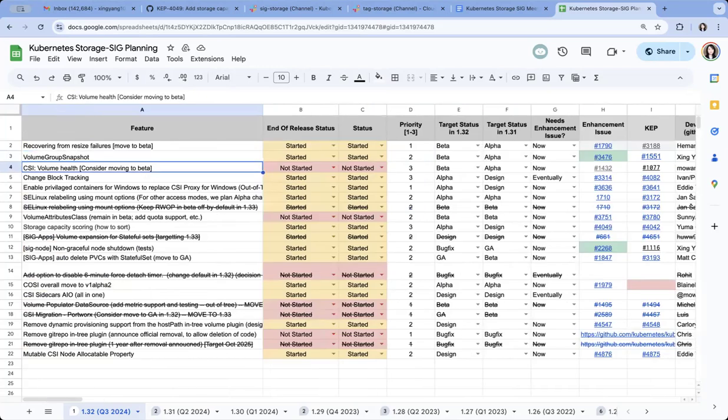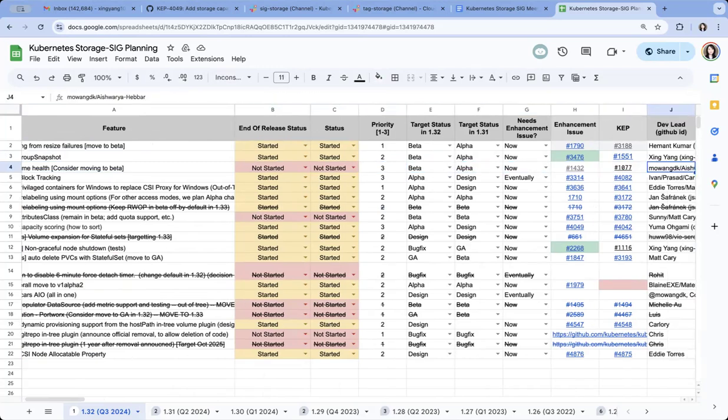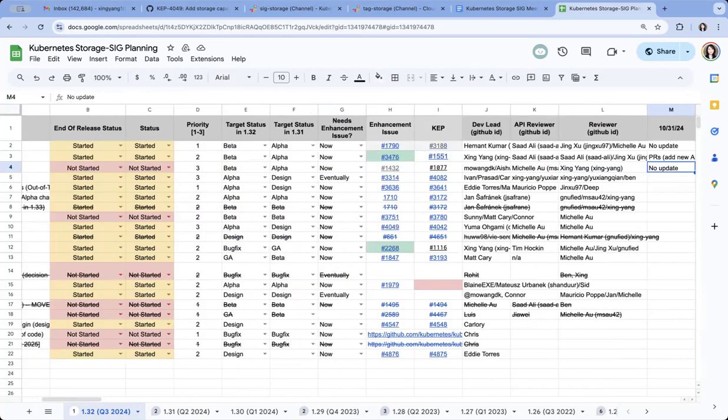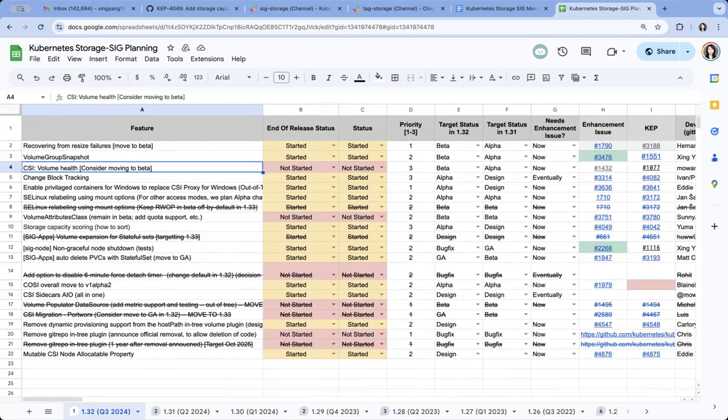Next one is CSI volume health. Okay. So right now, this one we need to have a discussion and see what we are going to do next. So this one right now is no update.